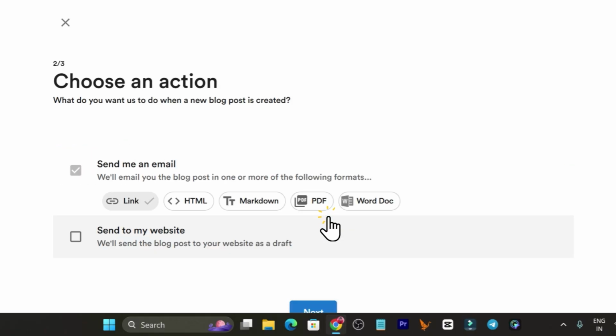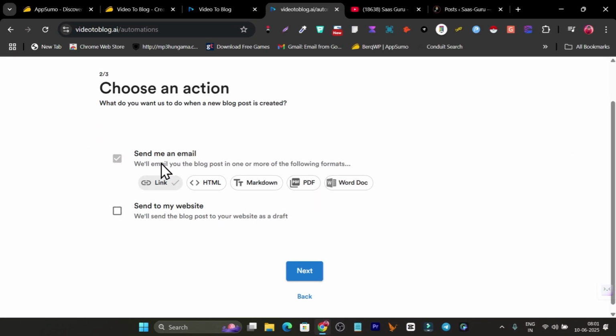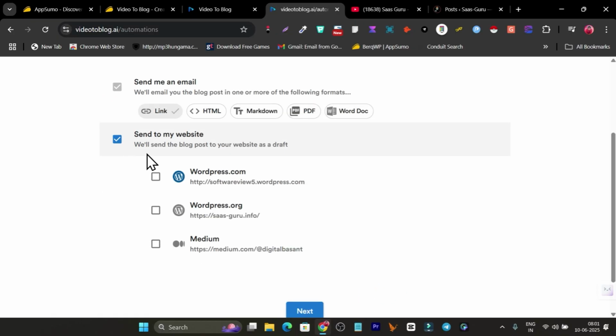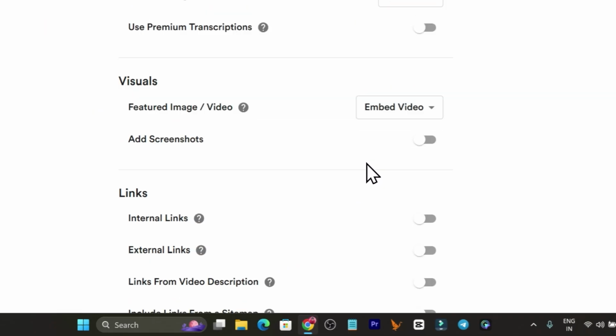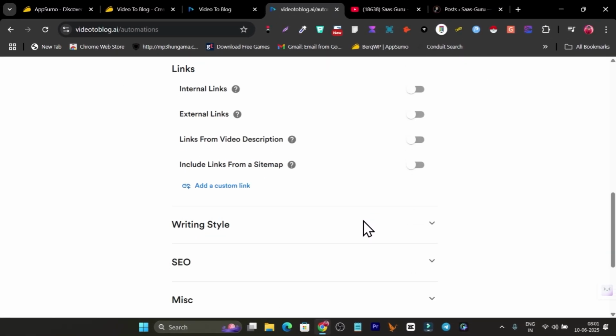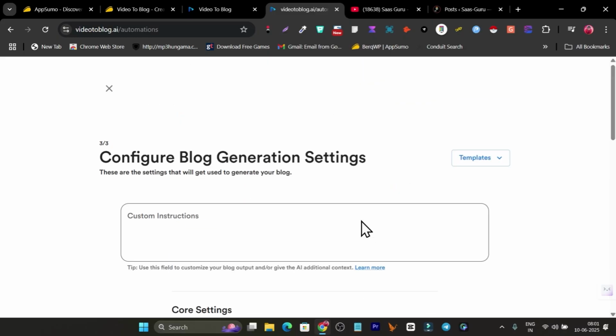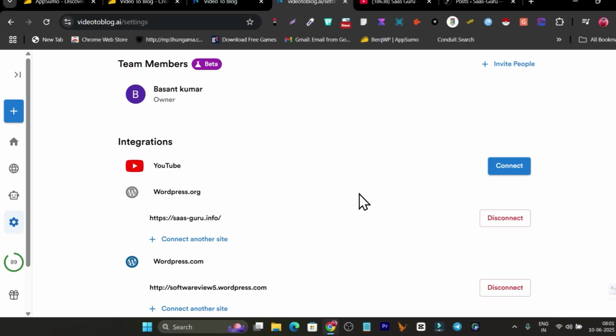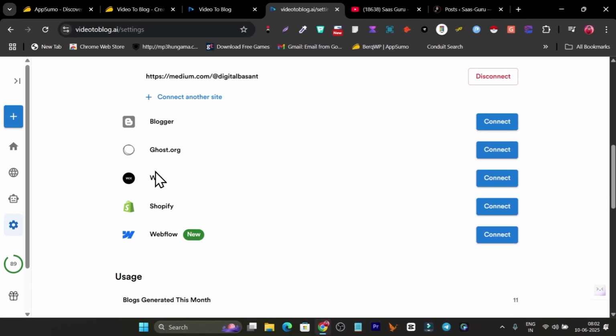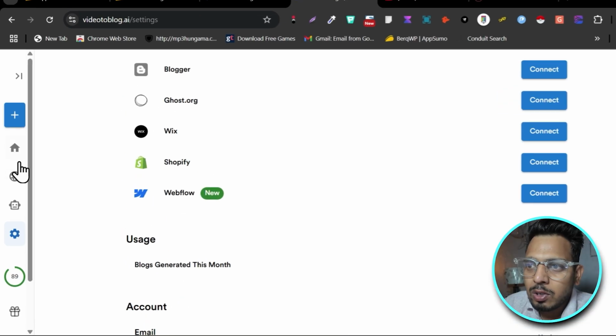Now let's click on next, and now you can see the option to send me an email whenever the post is ready with the formats, and a link to the website. Now you can see we have the options available, whether you want to publish on WordPress.org or Medium. I have already connected my WordPress site, so simply click here and click on next. Now you just do the configuration that I showed you at the start of the video, and your automation is done. So that's all. In the settings you will find a few more things, like connecting your YouTube channel or these platforms as well.